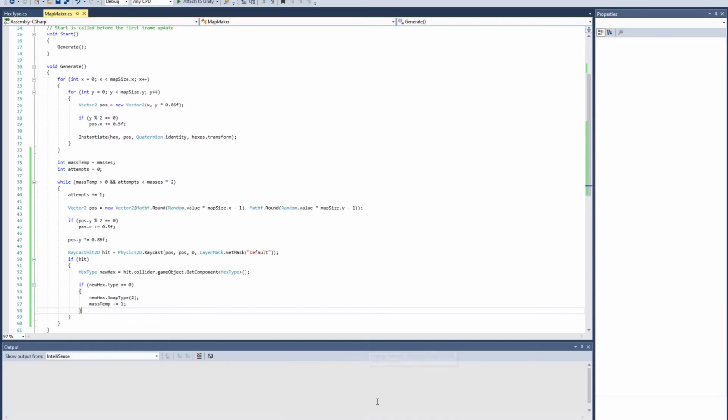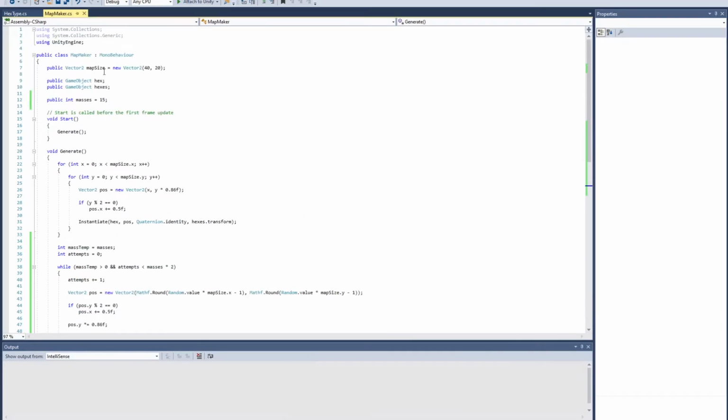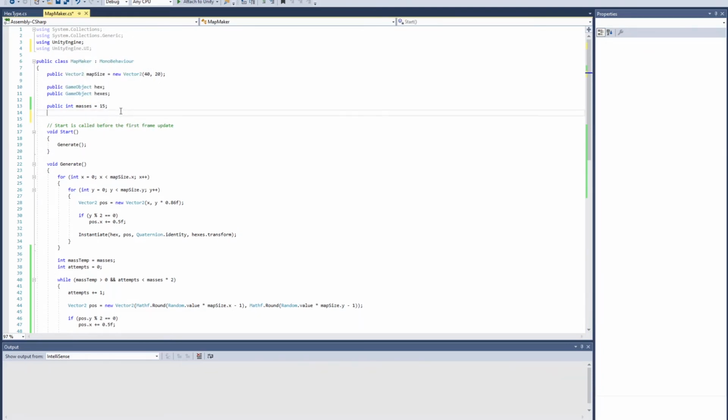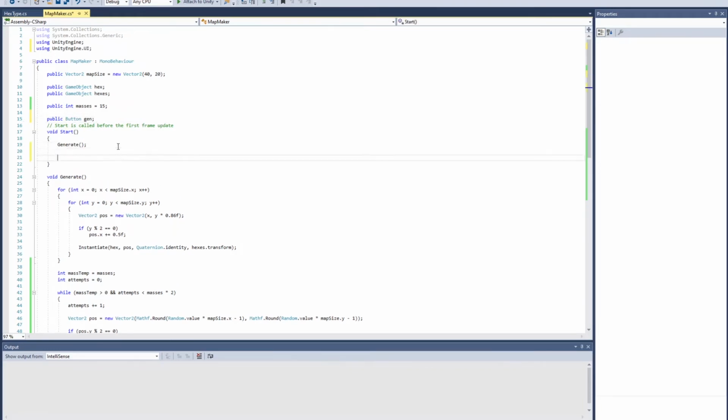So this button, when we press that, we want it to basically generate. So let's go over to here in our map maker. We're going to need to use the Unity Engine UI. So that way we can actually work with buttons. And then we can do a public button. And we'll just call it gen for generate. And then we need to tell it when gen is clicked. So gen.onClick, we're going to add a listener. And we're going to tell it to generate. We don't need to delegate or anything because generate doesn't take any arguments.